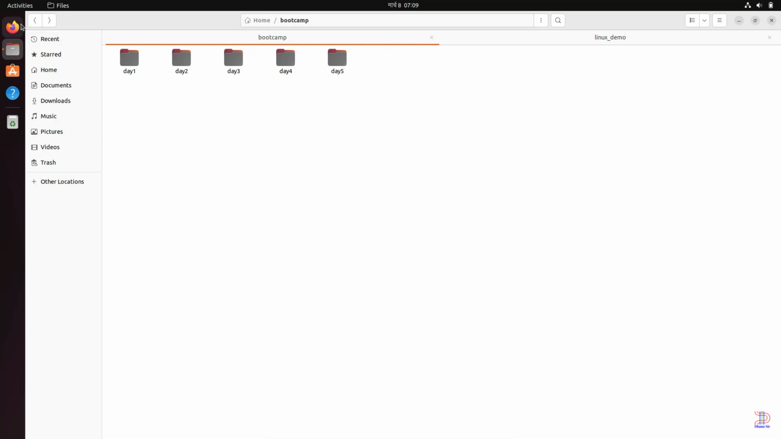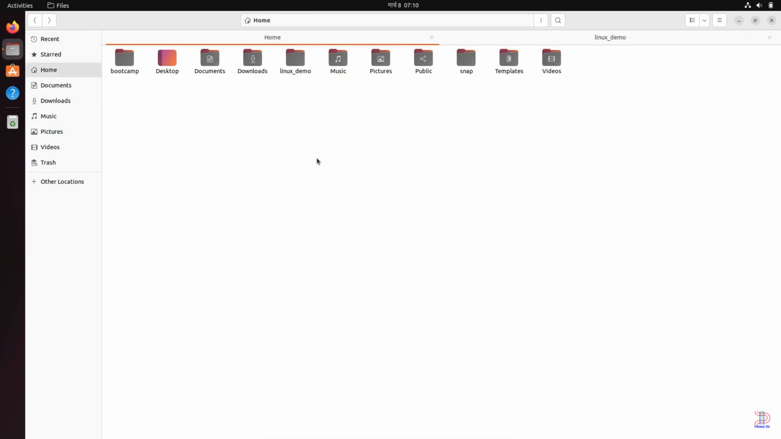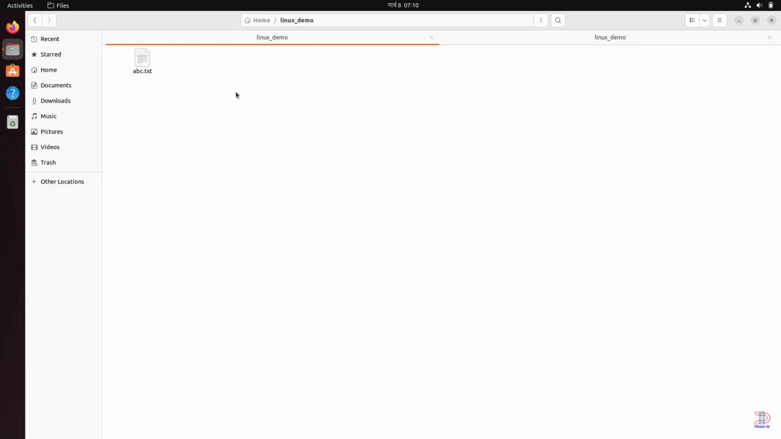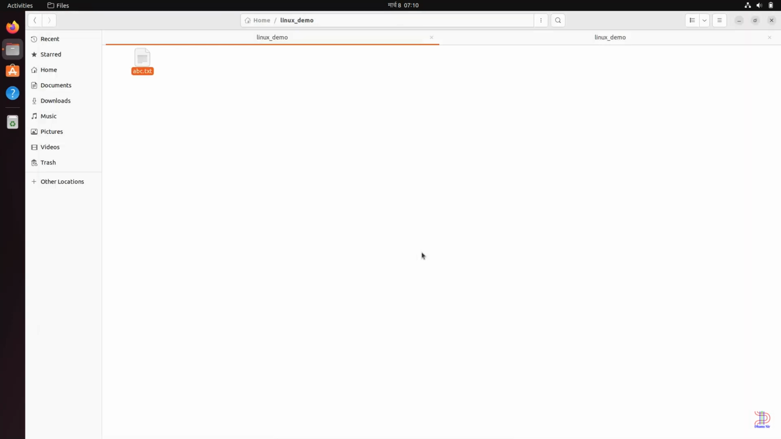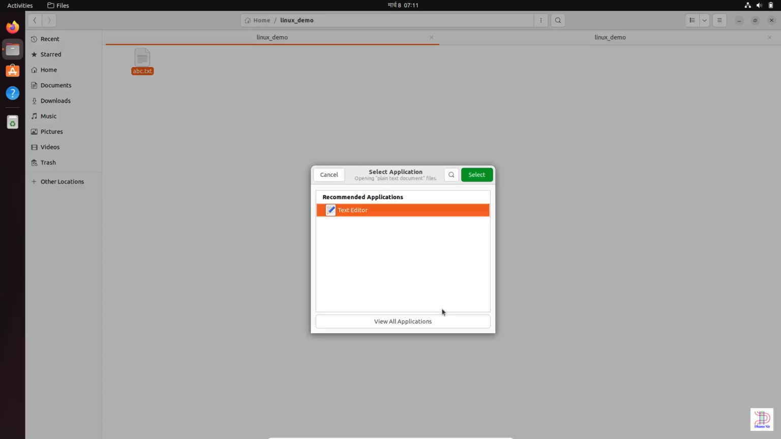Suppose you want to edit the text file, then you can use the text editor. Just right click, you can see open with text editor. And here this is the first line of abc.txt. Then press Ctrl S or the save button and then exit. Or suppose you install another text editor, then it will be available under this option, open with other application.